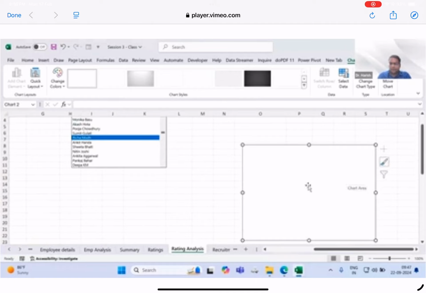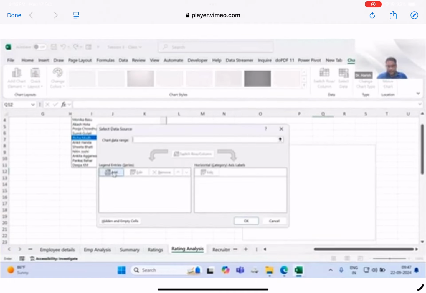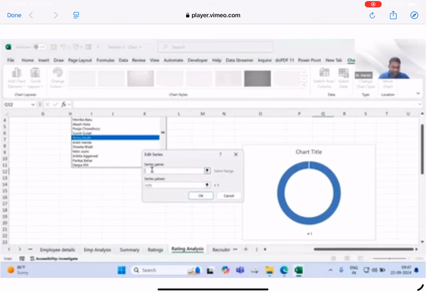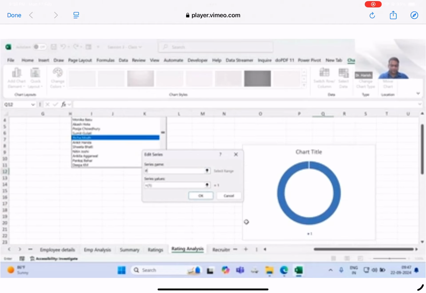First thing, I need to create an inner donut. Select data, right? Add a series. Let's say my values, or what you can say, performance rating. What is the performance rating or project completion rate? Project completion rate, sorry. I'm giving the project completion rate.